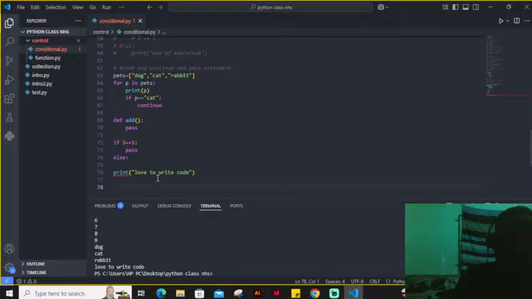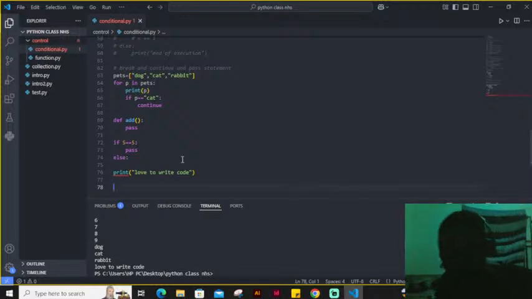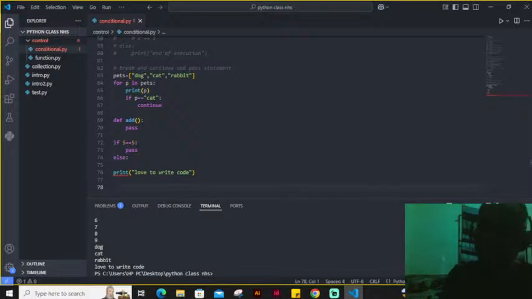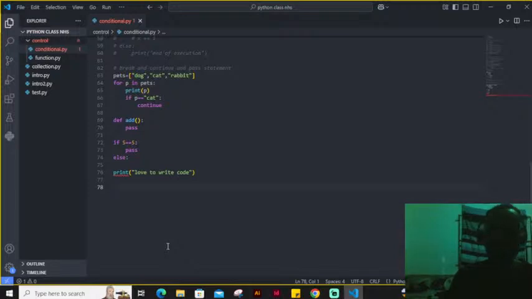We'll still look at another way of bypassing errors in Python using try and except. So we have try and except syntax in Python also. So I would like to end it here today. By the grace of God, we are done with control flow.